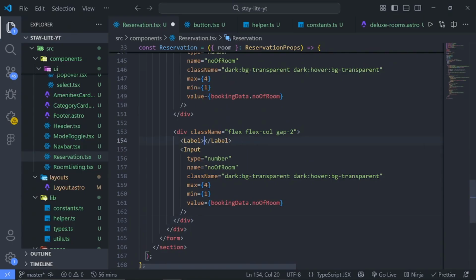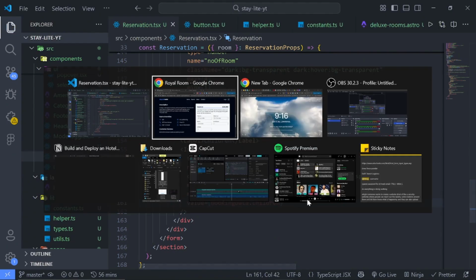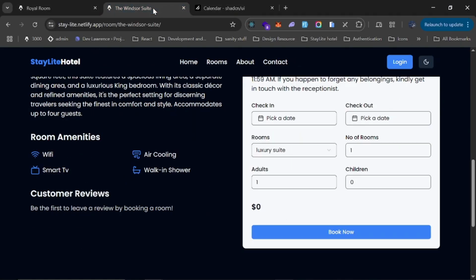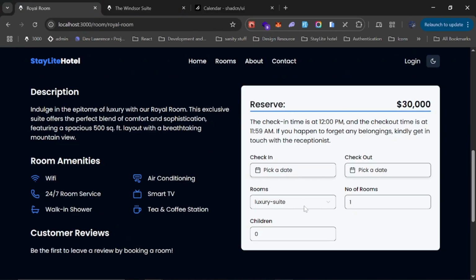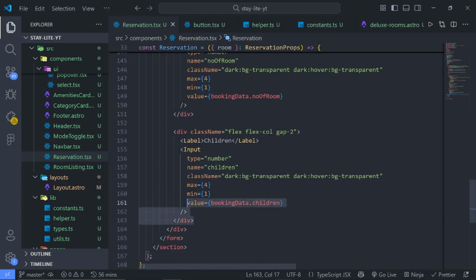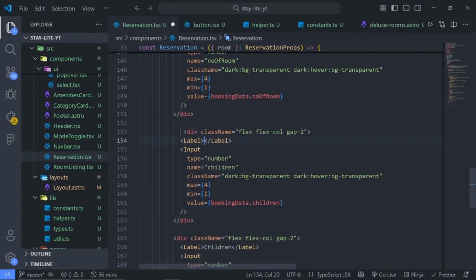So this will be children, and all this will be children. So booking data dot children. So if I check back now, we have children, and am I missing anything here? I think we're missing adults before children. So I will just copy this one, put it above like so. This should be adults. This should be adult as well. This should be adult as well. All right.